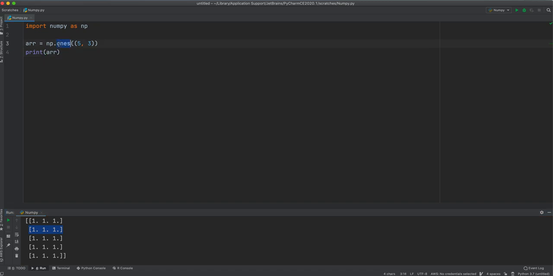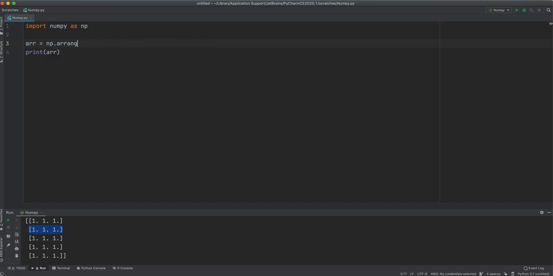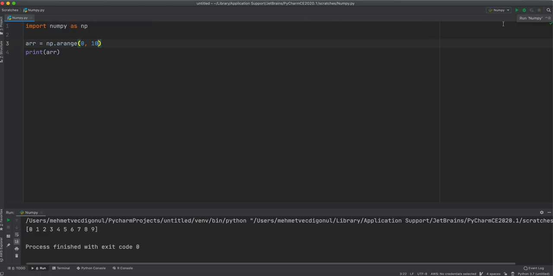So for our last method for this lecture, it's going to be arange. Sorry, I typed wrong. arange. arange works the same as the range method. So we're going to go ahead and type 0 and 10, and this would get us all the numbers between 0 and 10. As you can see, we receive this.